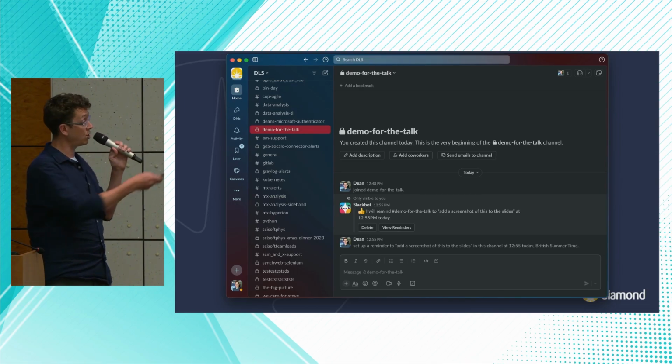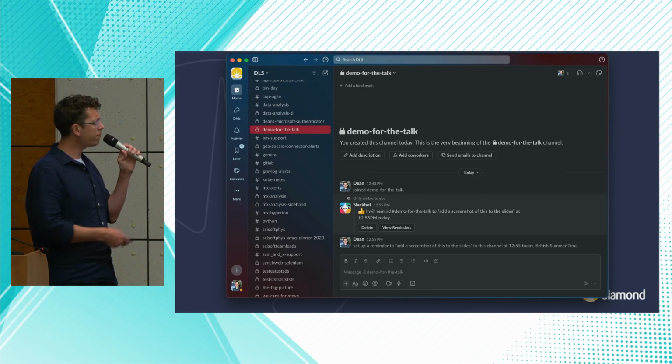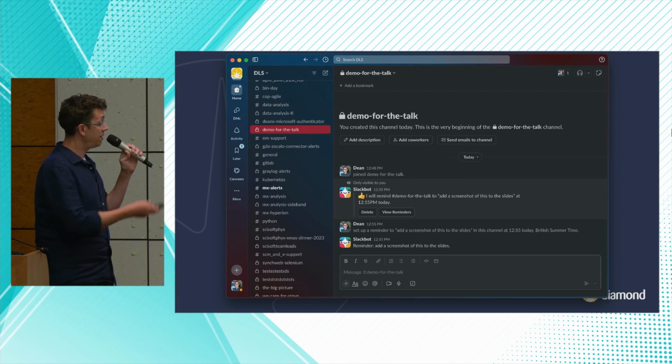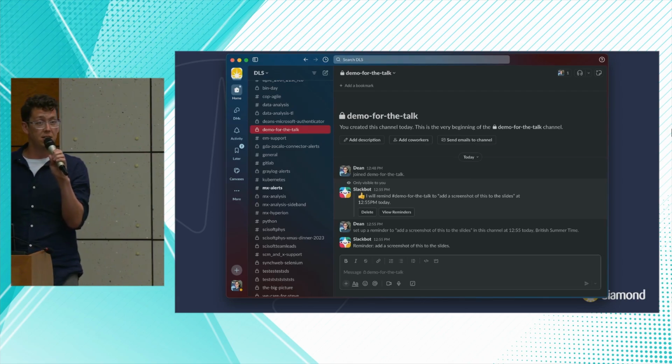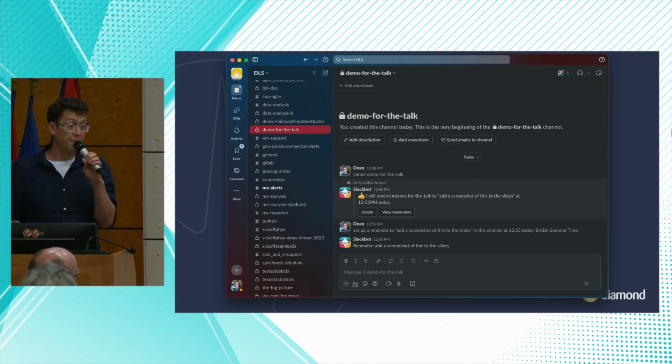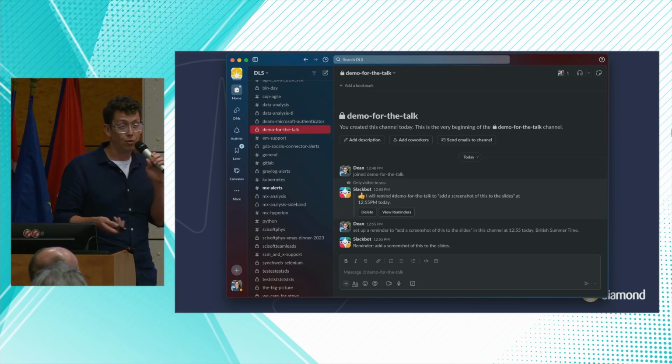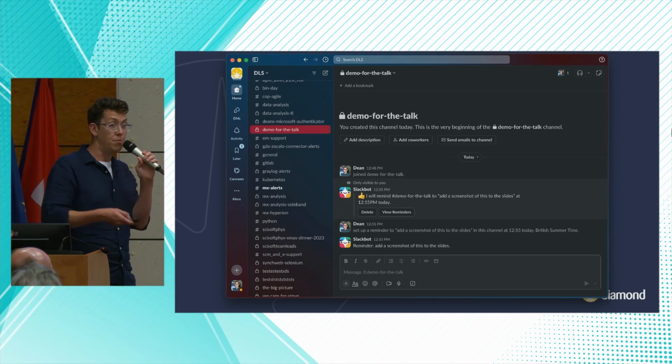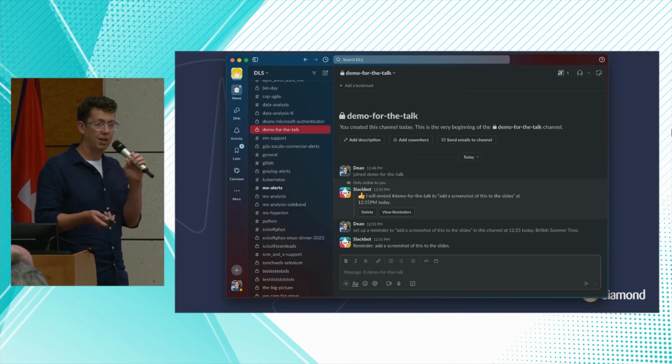It says that to me, and it also announces it to the channel. Then 30 seconds later, it says, take a screenshot of this and add it to the slides. This is a simple functionality that I personally use quite a lot. It's quite useful when I need to remind myself or remind this channel that we need to do something, like go for lunch or whatever.